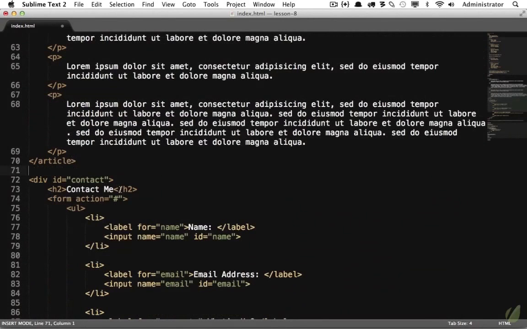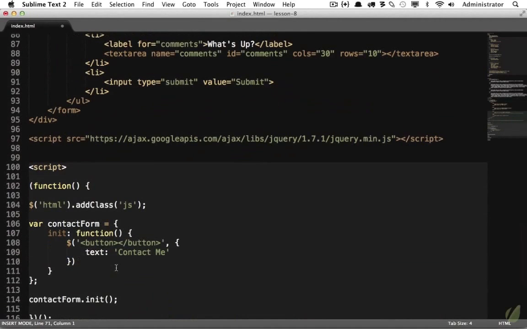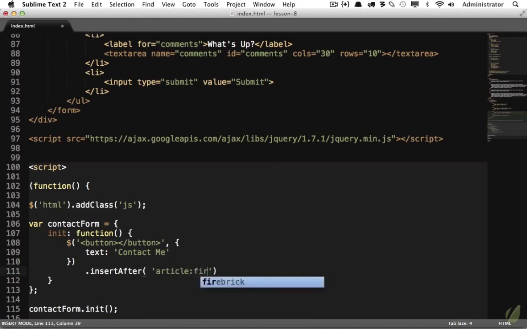Well, if you refer to the last lesson, we know that once we have essentially an HTML fragment, we can insert that after the article. So I can do that. Insert after article. And if you need to be more specific, you can use an ID on that article. You can use a class. You could even say article first, like so.